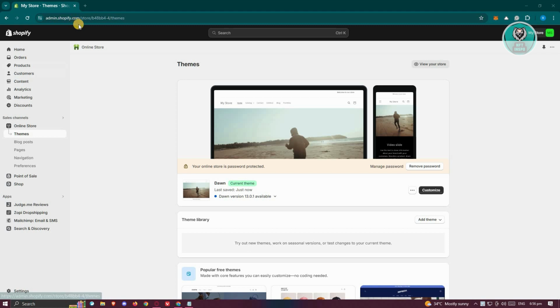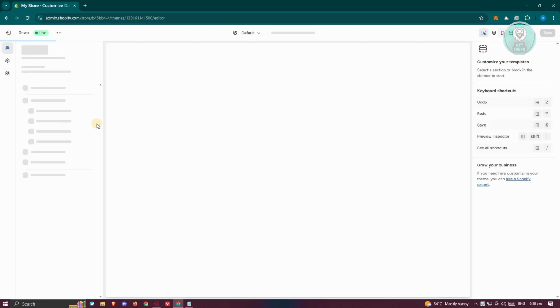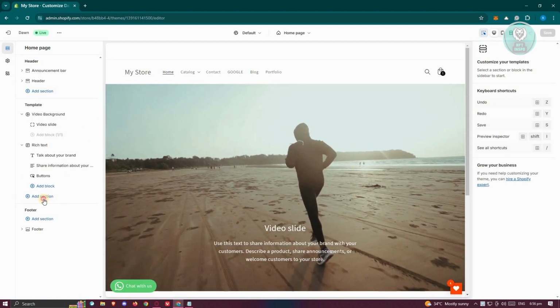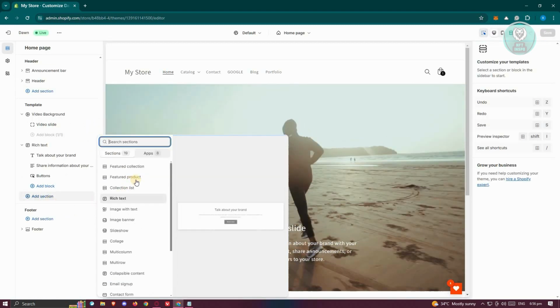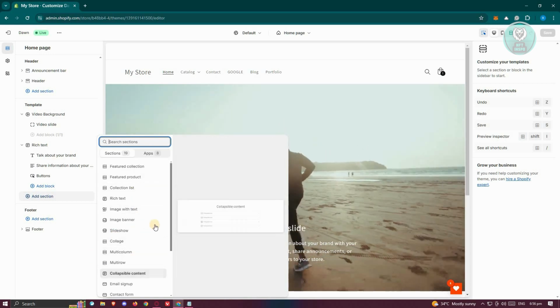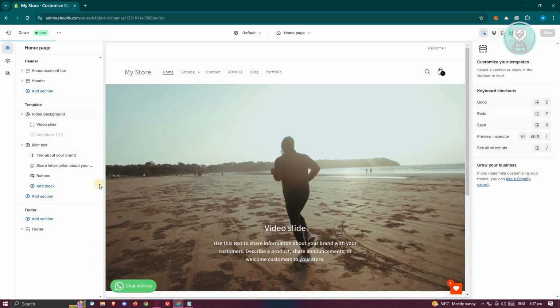So in this case, go to shopify.com, log in to your account and access your store. Go to Themes and click on Customize. Now from here, what we need to do next is upload our images. So let's click on Add section here, and from here, we need to choose the image banner option.